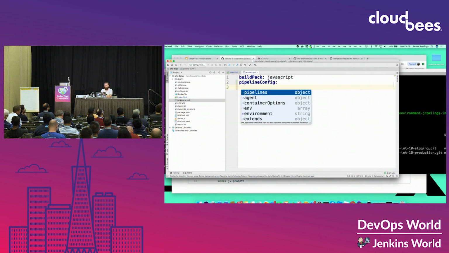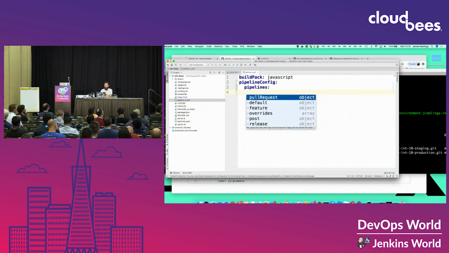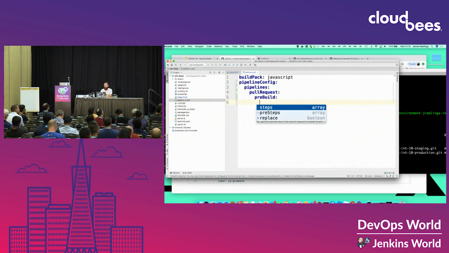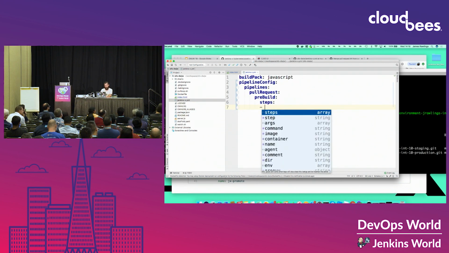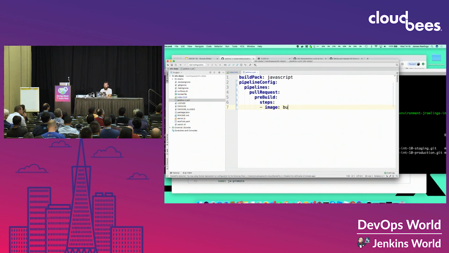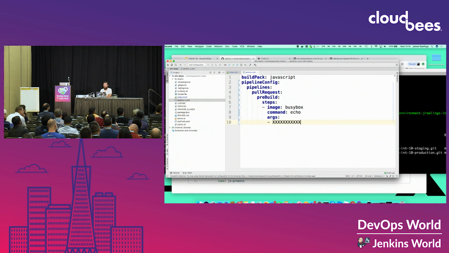Okay, let's add to our pipelines. When we do a pull request, we're going to have a pre-build step of, what are we going to do? Steps, step, image. Oh, sorry. We're going to do busybox, and we're going to run a command of echo, and we're going to do an arg of XXX, just so that we can see it in our logs.